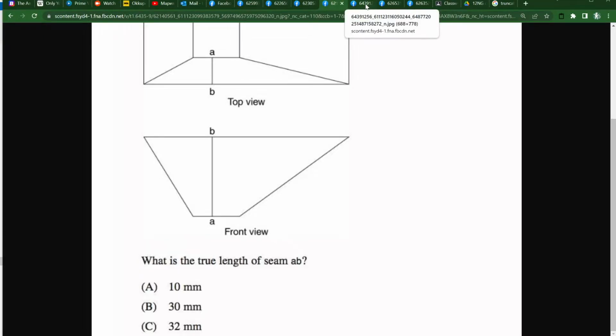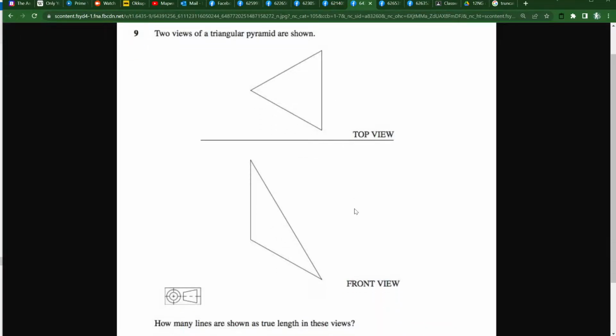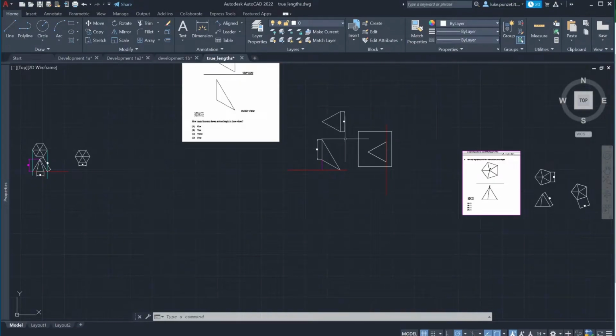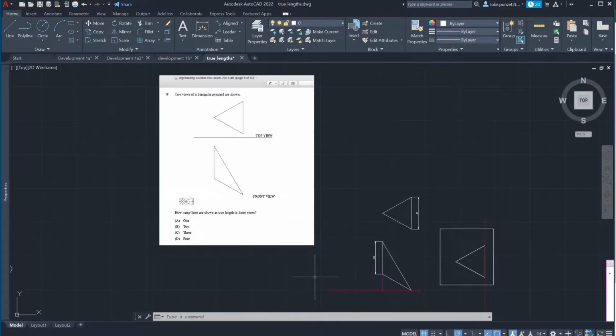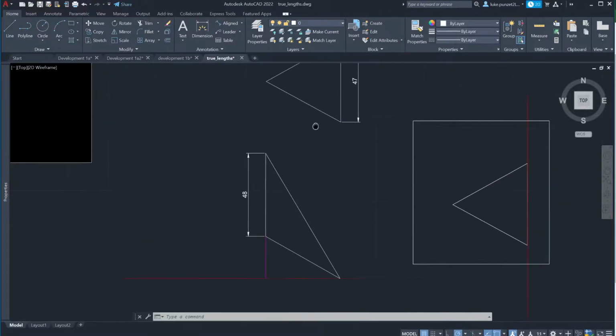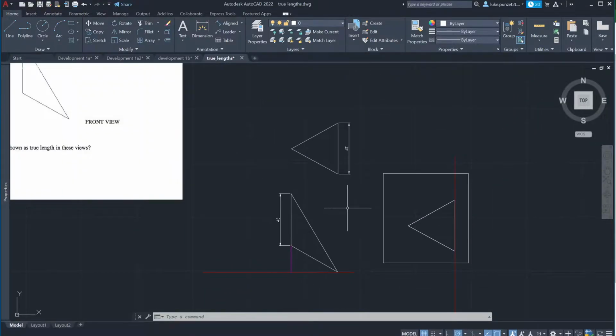Now, what does it mean when I say flat to the camera? Well, we have this drawing here of a triangular pyramid, or a tetrahedron. It's got 4 sides, and it's a bit of an odd, unusual shape. So what I've done is I've copied the diagram and just traced it. And what we can see here is we've got our top view and our front view.